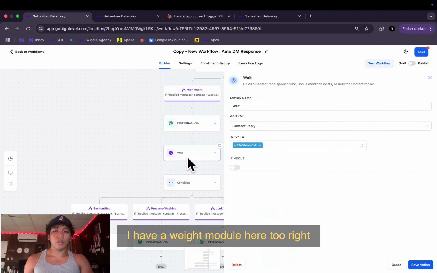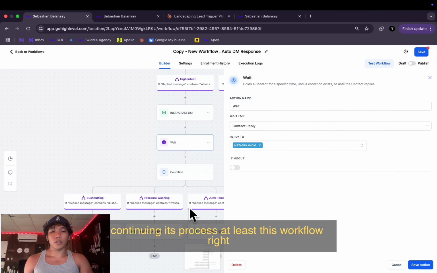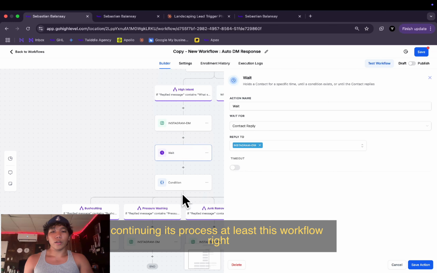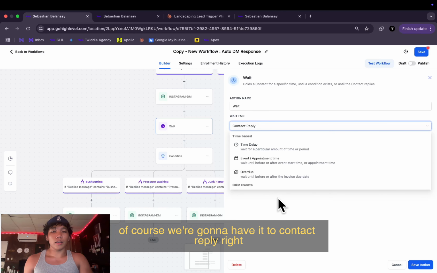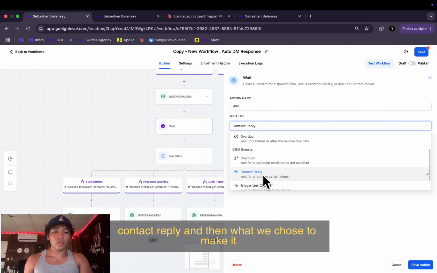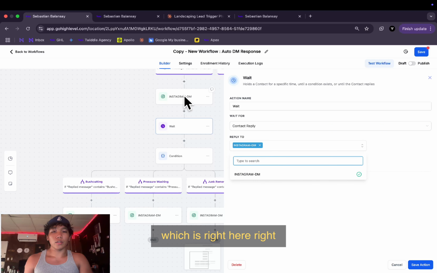I have a wait module here too, right? What it does is hold the system from continuing its process, at least this workflow. It's going to pause the workflow and wait for the category. Of course, we're going to have it wait for a contact reply. Scroll down, contact reply, and what we chose to make it reply is the Instagram DM, which is right here.